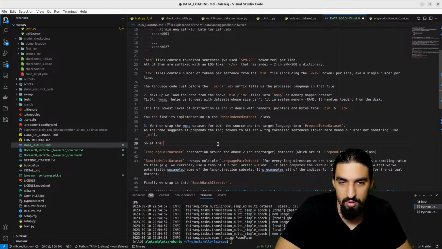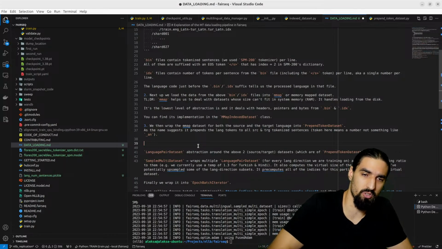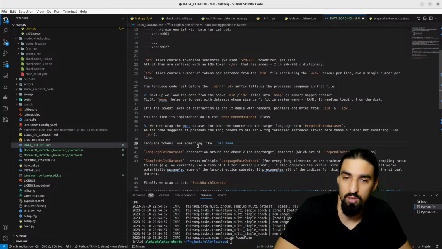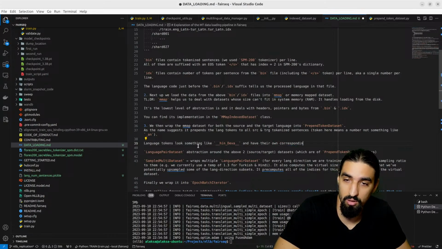So at this language tokens, let's quickly explain what language tokens are. Language tokens look something like Hindi, Java, something like this, and have their own corresponding index in the SPM dictionary.